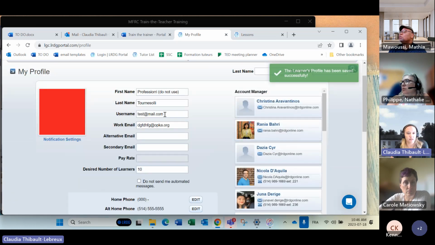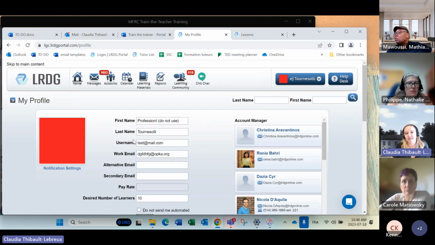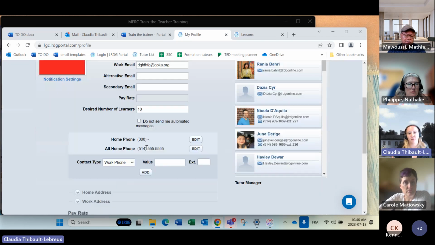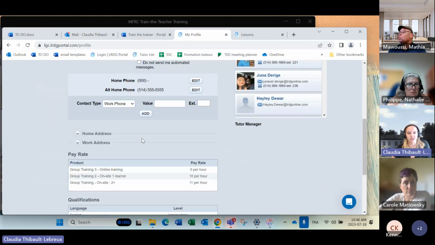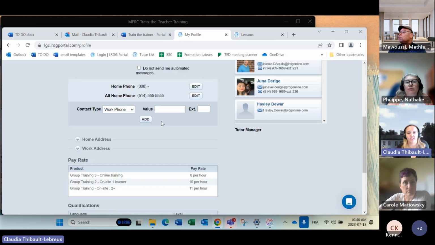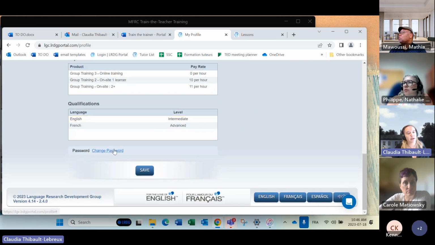It seems like it lets you do it, but okay. Well, usually it's changed by account managers, but basically if your phone number changes or whatever, you can put it there. And at the very bottom, you can change password.